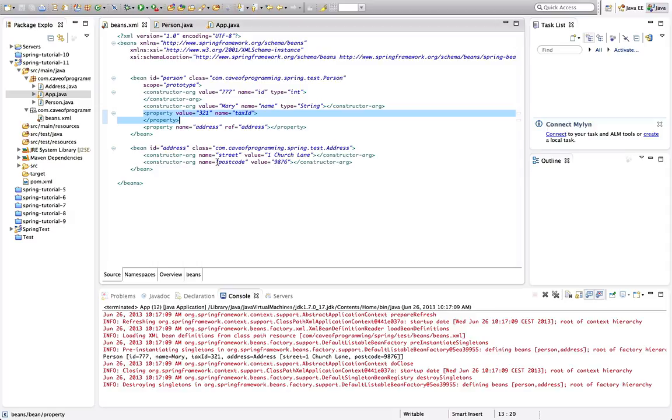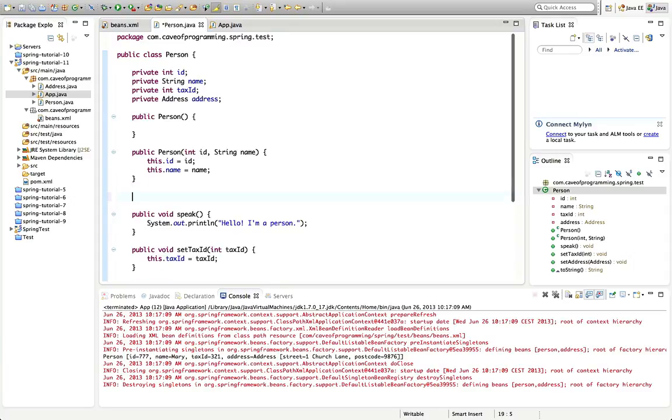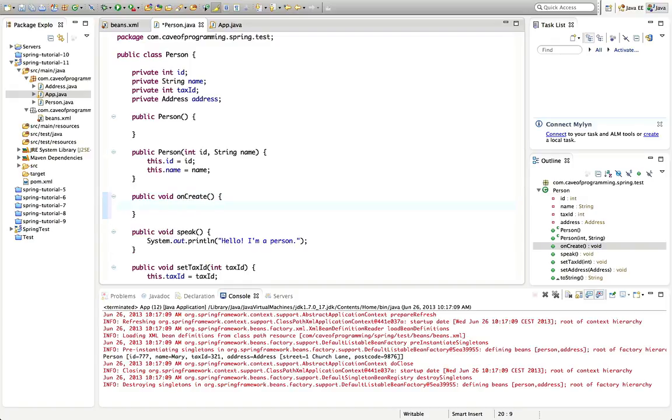So let's look at the person class, and I'll give it a method which I'll call public void onCreate, and this name is not important at all. I'm just making it up off the top of my head because, as you'll see, you can select any method to be an init method. I'm going to just type a sysout in here, but in reality you could do something more, some kind of complex initialization in here if you wanted to.